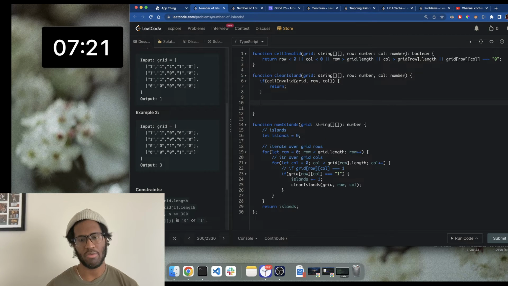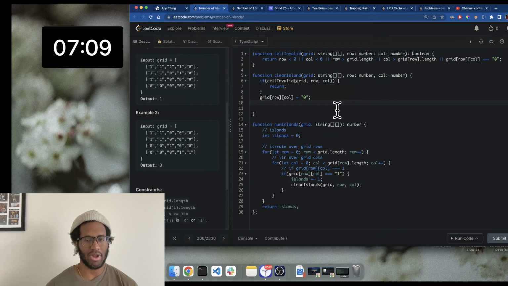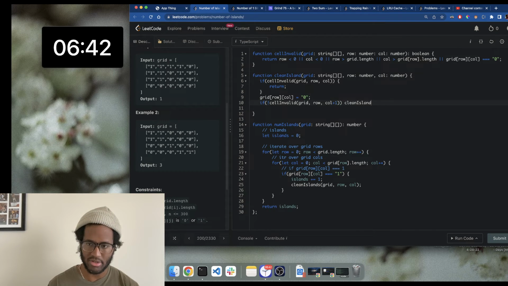So if the cell's invalid, we don't want to waste any time, right? But if the cell's valid, that means that we want to set the current place we're at to a 0 node and invalidate it, right? But then we also have to check up, left, bottom, and behind us. So that's going to look like 4 calls of if the cell is not invalid, with grid row sub col. For this one, we'll check above us first with col plus 1. If the cell is not invalid, then call cleanIsland for that grid, row, and column combo.